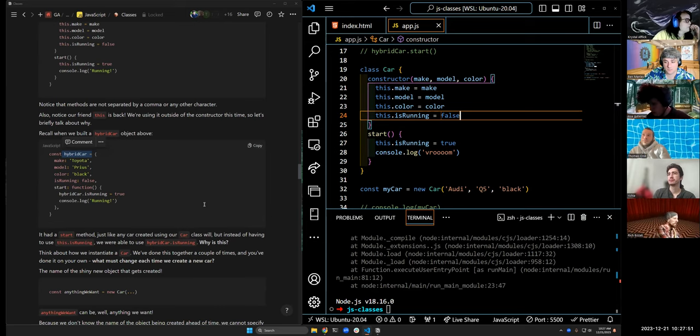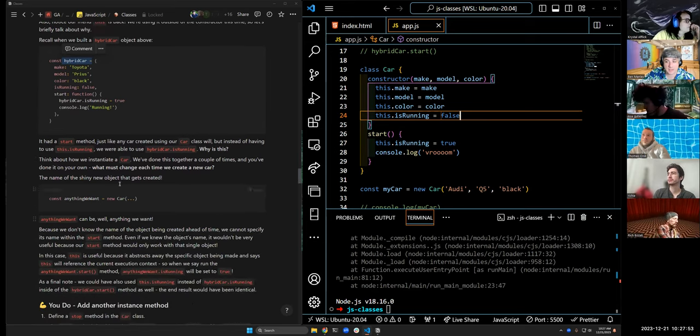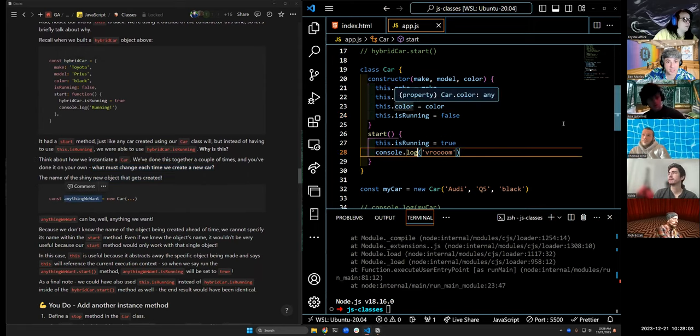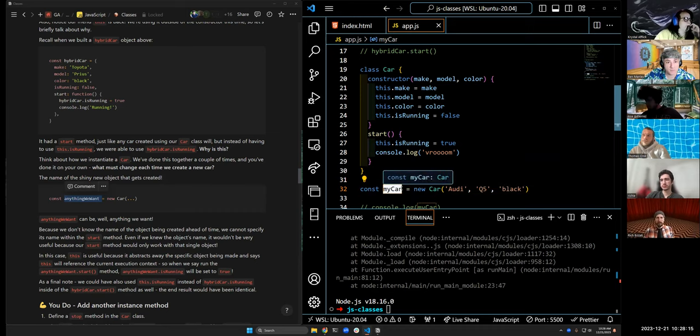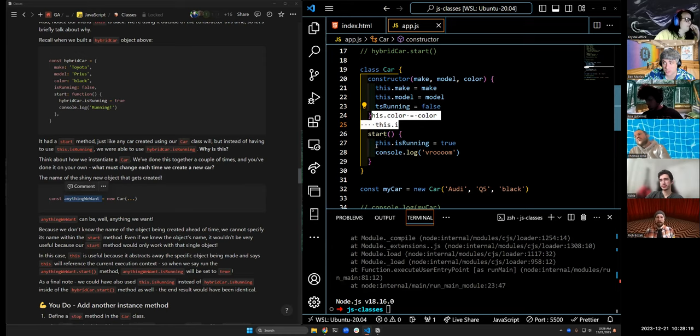So think about how we instantiate a car. What changes each time we create a new car? The name of the car. And since that name changes every single time, we don't have a way to say the name of the car. The way we do that is we say this. Whenever we instantiate this new car, we're instantiating it as myCar. So myCar here ends up being this in all of these situations.